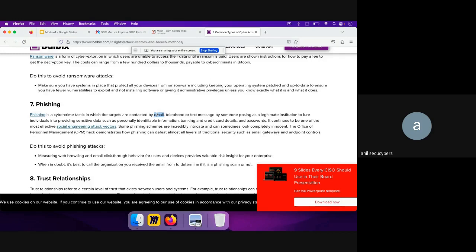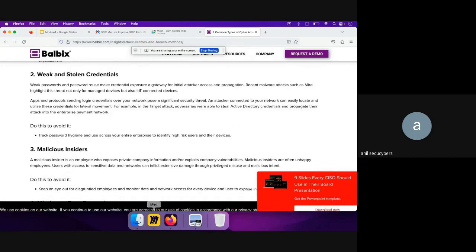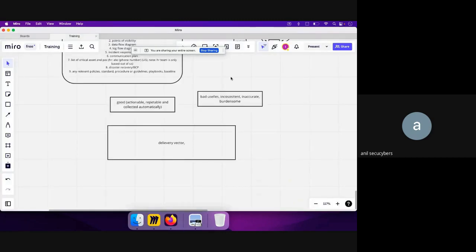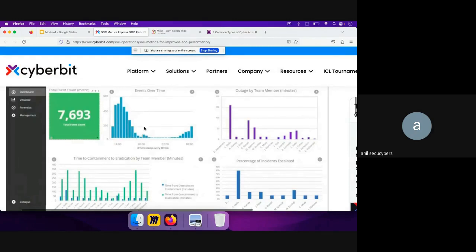Okay, so that is phishing. Then there is something called vishing, which is on voice. Rather than email, we do the same stuff: the attacker does the social engineering attack over the telephone or text message. Okay, so that is one thing. These are the common attack vectors, and what we need to do is come up with a delivery vector matrix, where we showcase the different kinds of attack vectors we're seeing, and the count of each in a company.